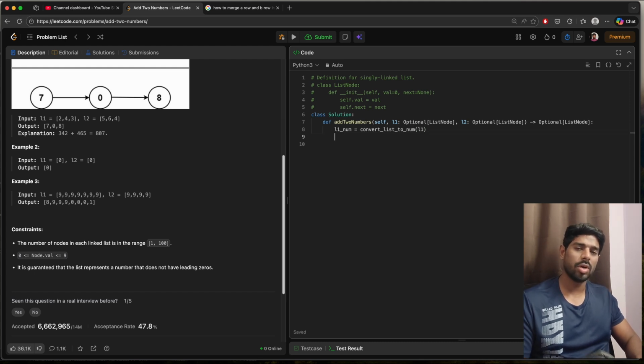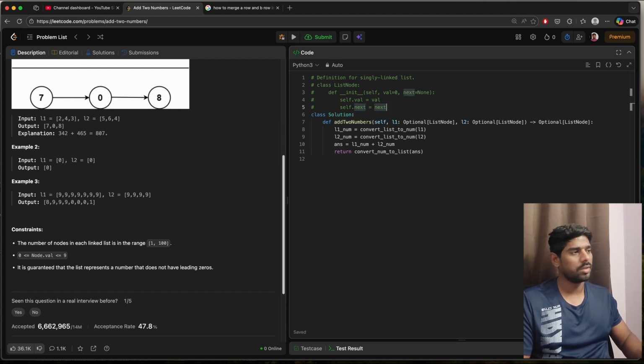We will use the same helper function to convert the other number also. Now let's add them together to get the final answer. And we cannot return the answer directly. We have to actually convert that into a list and return it back. So let's assume we have a helper function for that also and return from that. Let's implement these helper functions one by one.